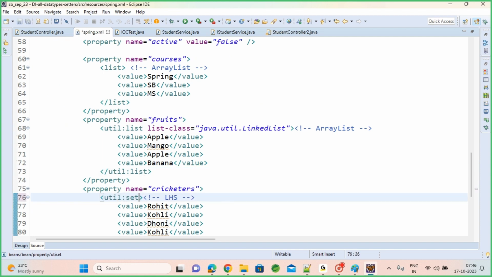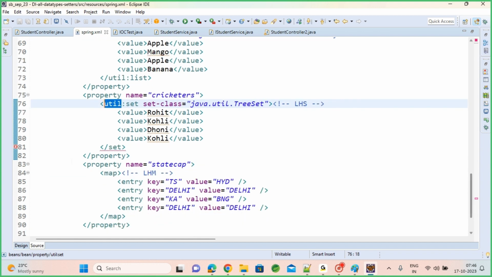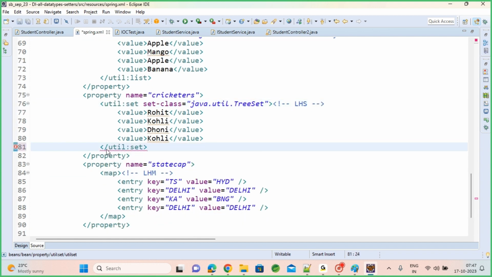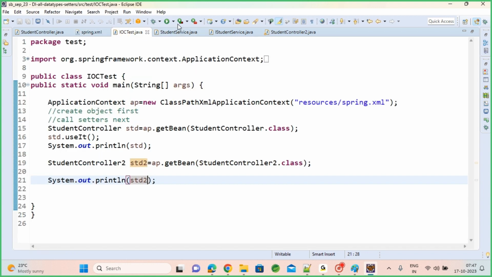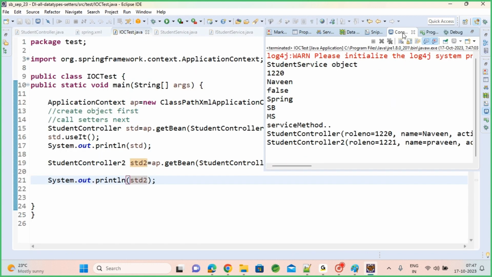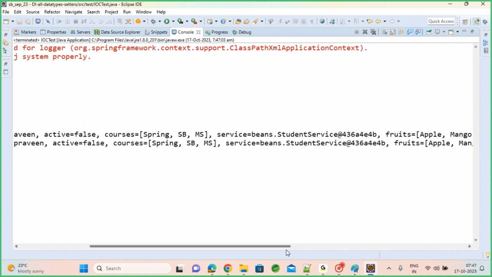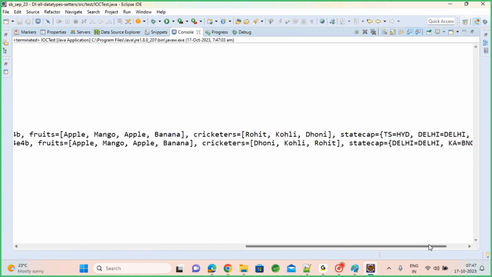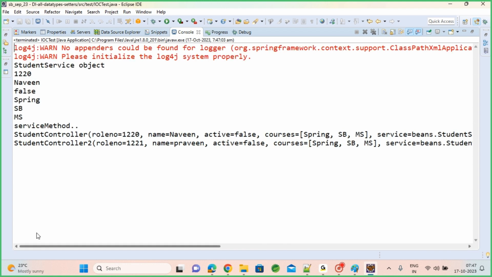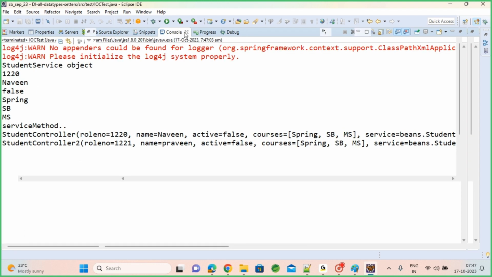Util colon set hyphen class is equal to java dot util dot tree set. We need tree set, mention tree set here. Then it will create tree set now for you. Run it. Now that issue is also clear. Okay, working fine. Student controller 2 also working fine.